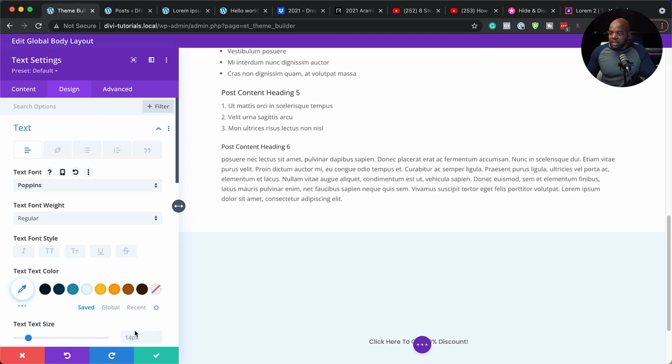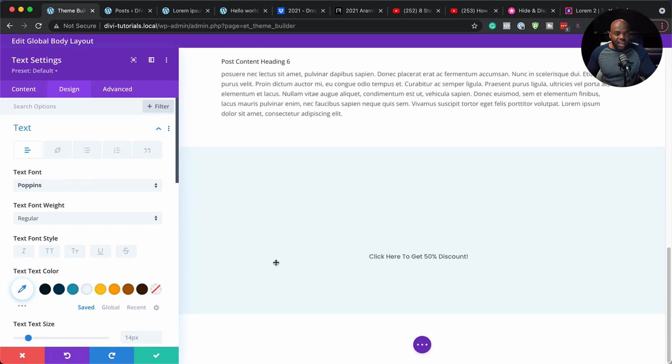I'm going to select that. And my text is going to be white here because I'm going to have a dark background because I really want this to stand out. So let's increase the size a little bit here and set my text to a very light color. And then let's save this.